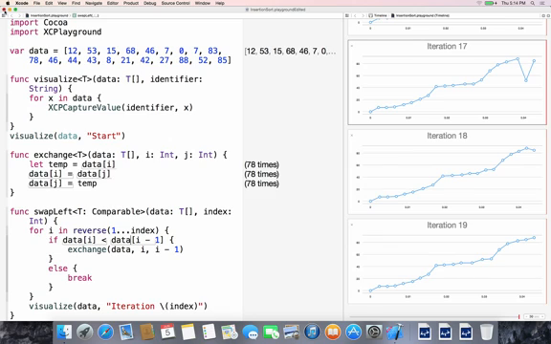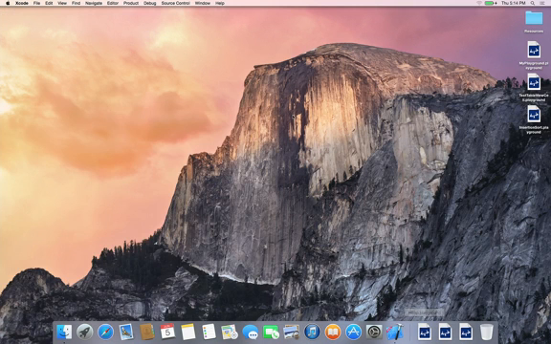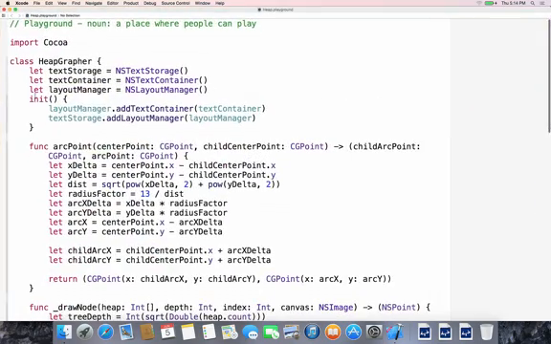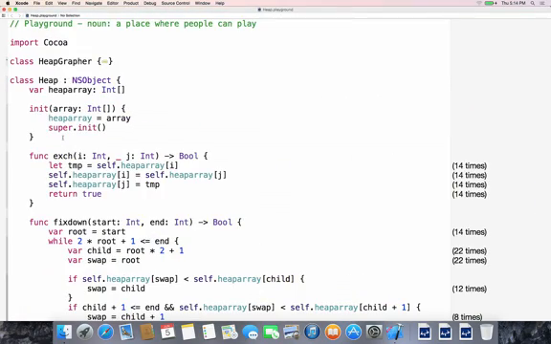Okay, let's move on to another example. I've got a heap playground I made here earlier. And it's got this heap grapher class at the top, which I'll explain in a moment.